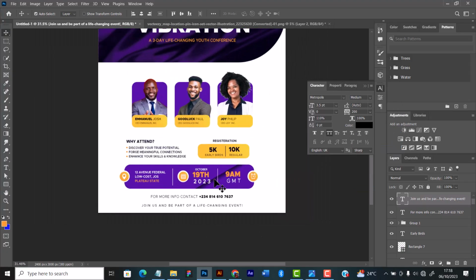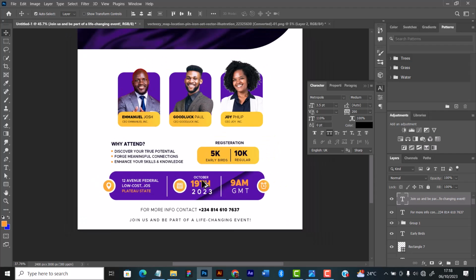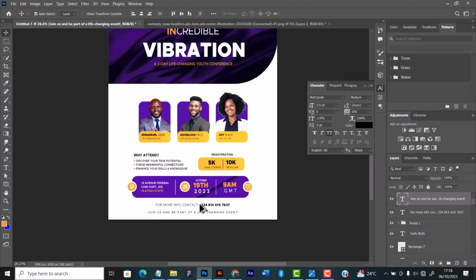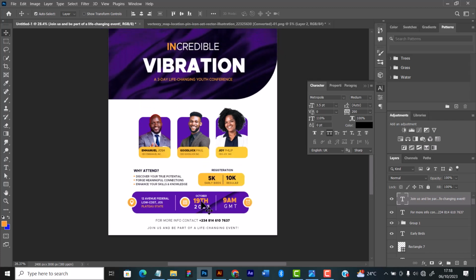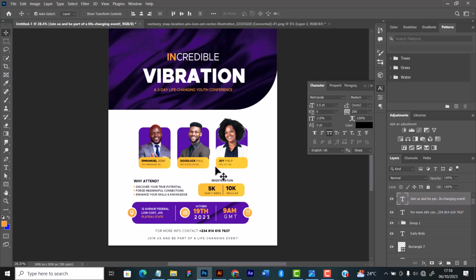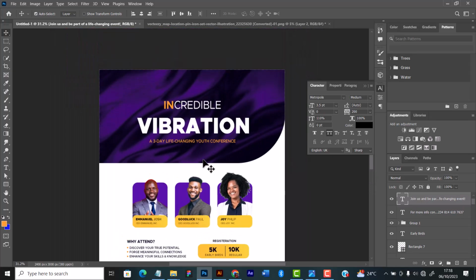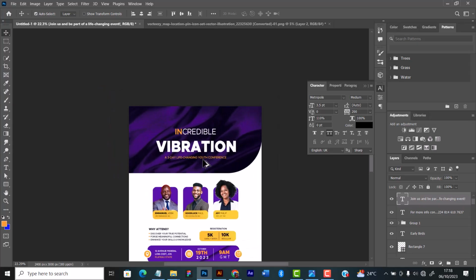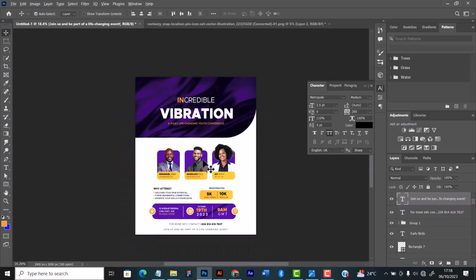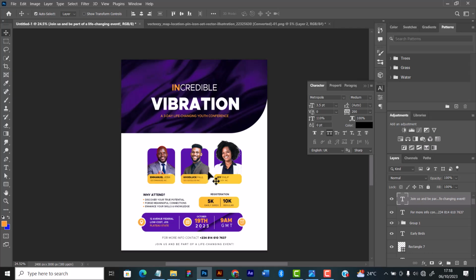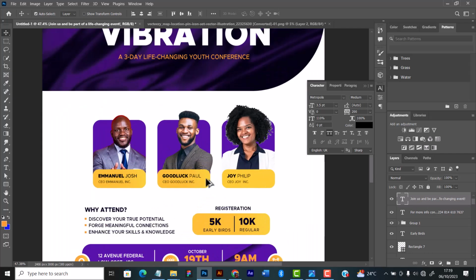So this might not be a perfect flyer, but at least this can serve. So let me see. Contact info. Then if there are any details you feel you might want to add, let me see if I can add something. I don't really want to complicate the flyer, but let me see if I can add something.